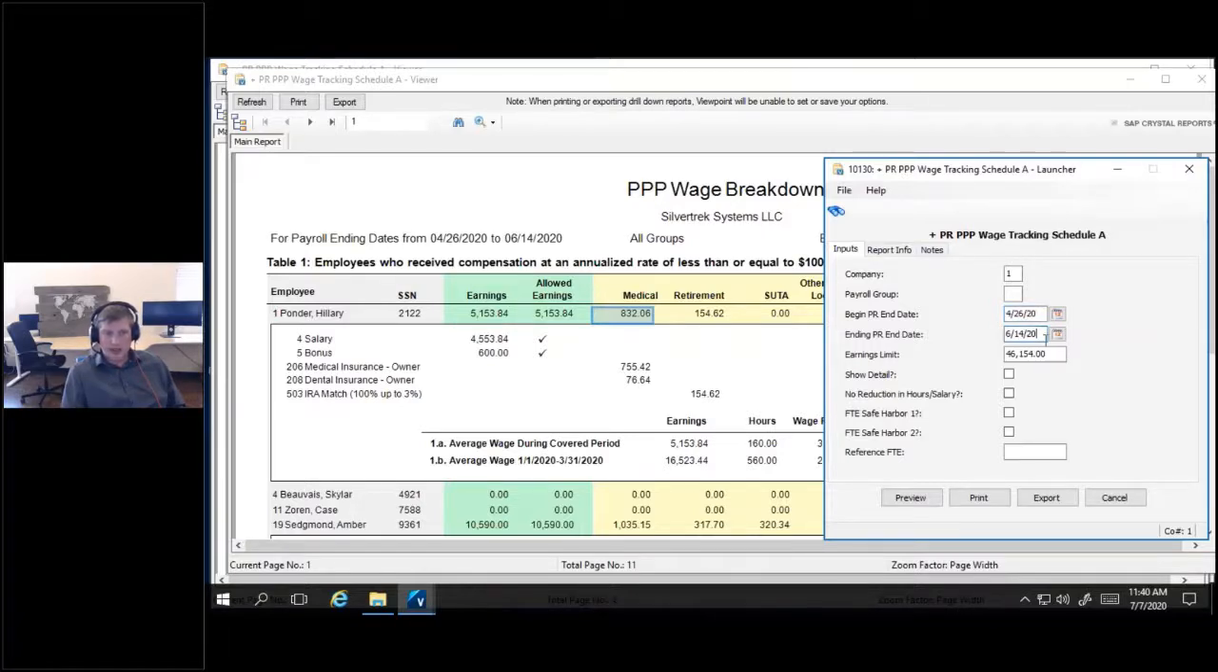weeks worth of PRN dates, and you calculate your earnings limits, just like I did here, where you would do 100,000 divided by 52 weeks times the 16. And this report will work just fine. There will be no complications with this report based on that. All of our calculations on the 8 weeks versus 24 weeks are based on these two things and this report. So that should work just fine for you.